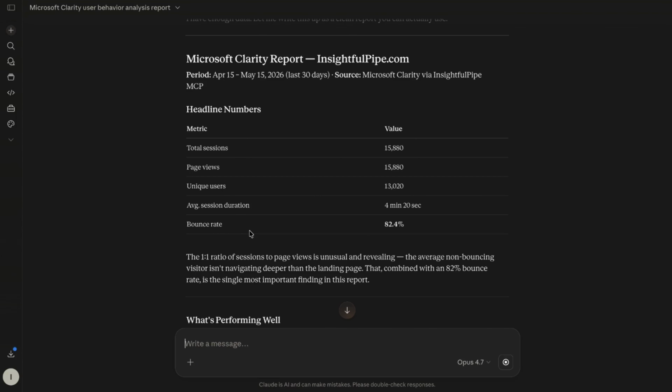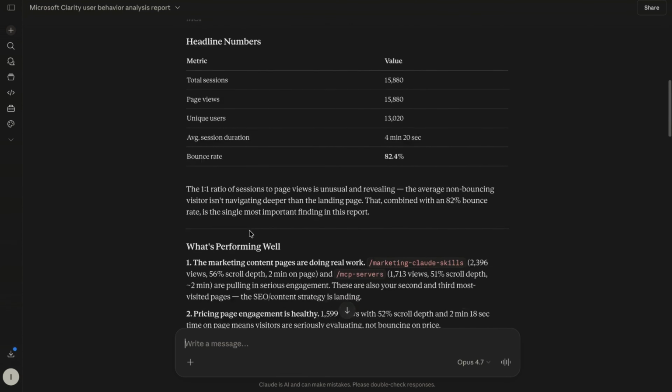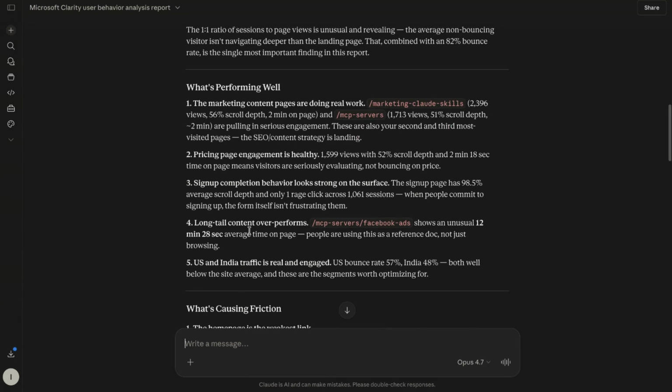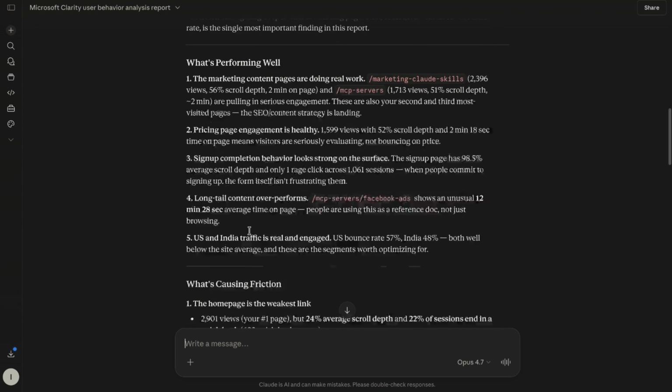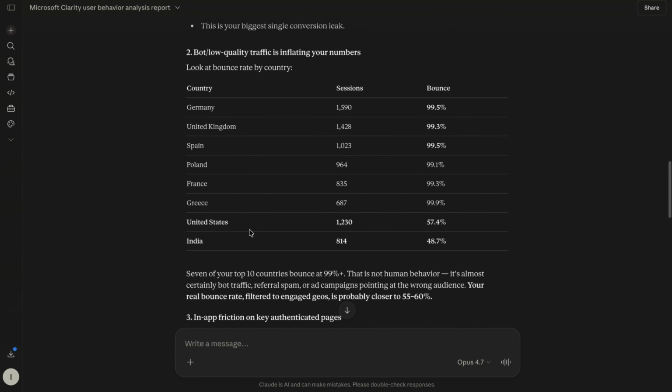The Microsoft Clarity report covers the last 30 days with 15,180 sessions, 13,020 unique users, an average session of 4 minutes 20 seconds, and an 82% bounce rate. On the win side, marketing pages like Marketing Claude Skills and MCP servers pull strong engagement. The pricing page holds visitors for over 2 minutes, sign-up completion looks solid, and US and India traffic bounces well below the site average at 57% and 48%.